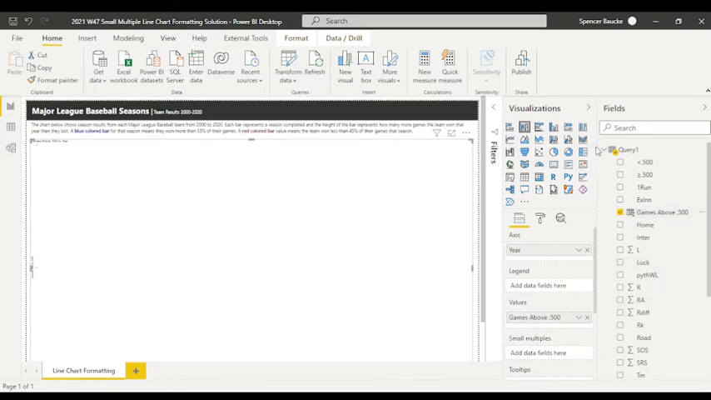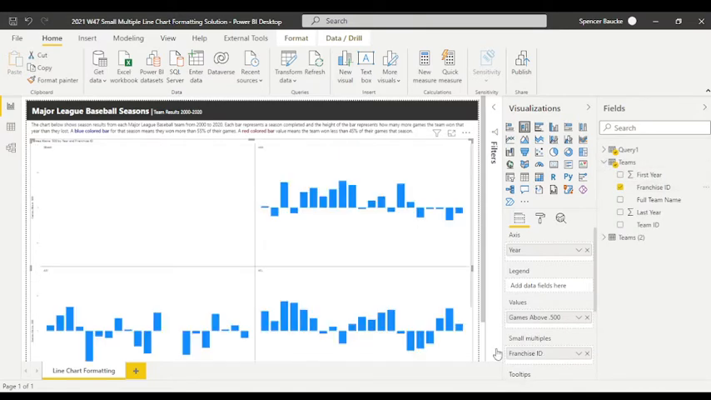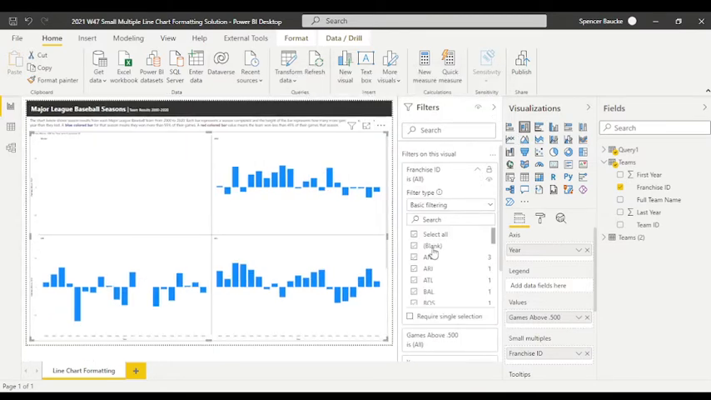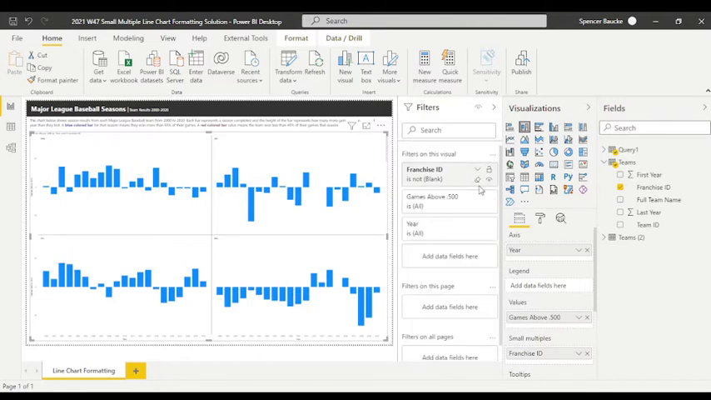And then let's drag our franchise ID to our small multiples. This is going to create the small multiple chart that we're going to use. We're going to filter out franchise IDs that are blank. So we're going to select all, unselect blank.